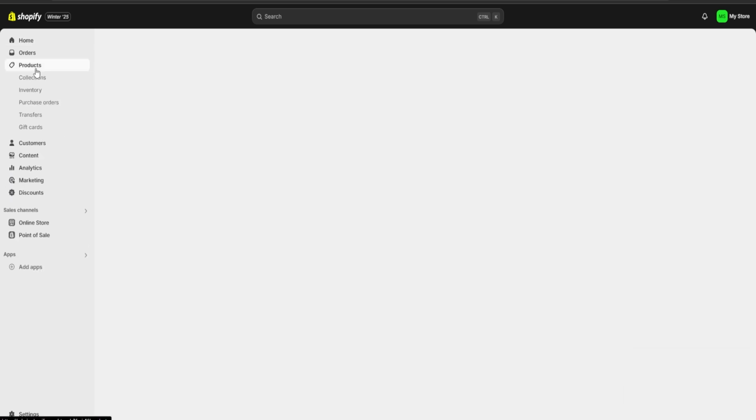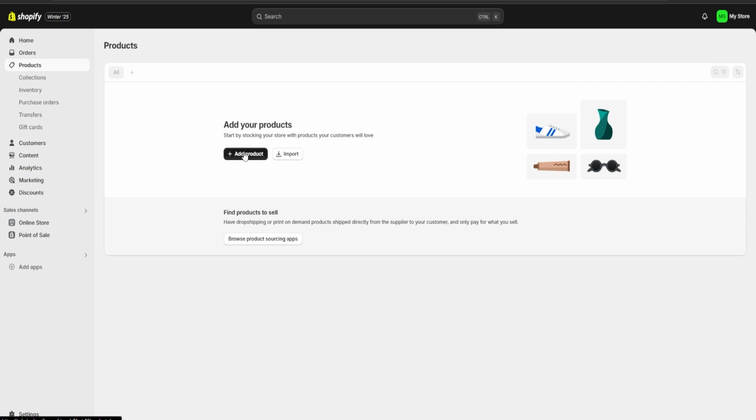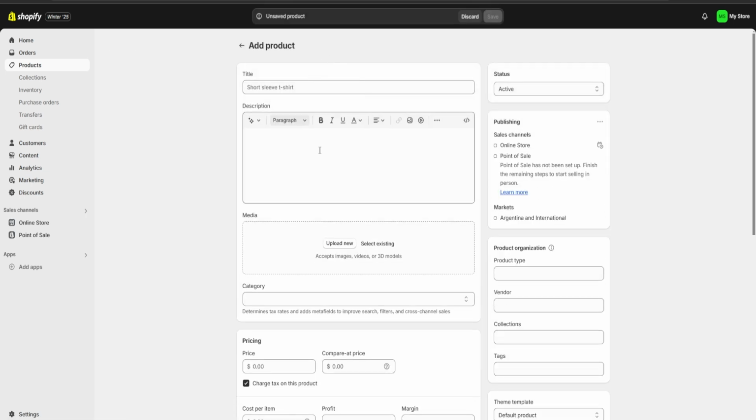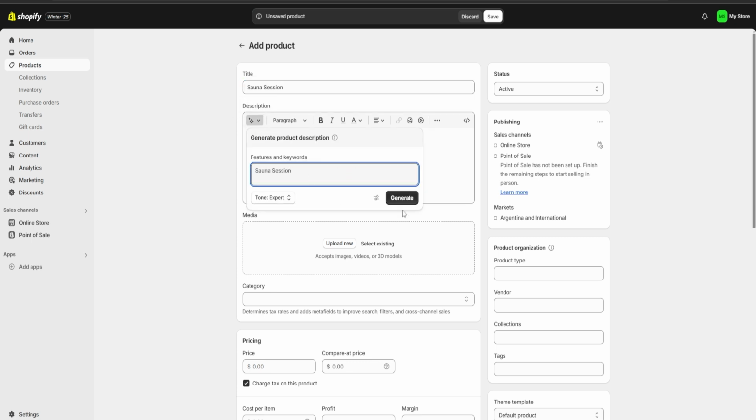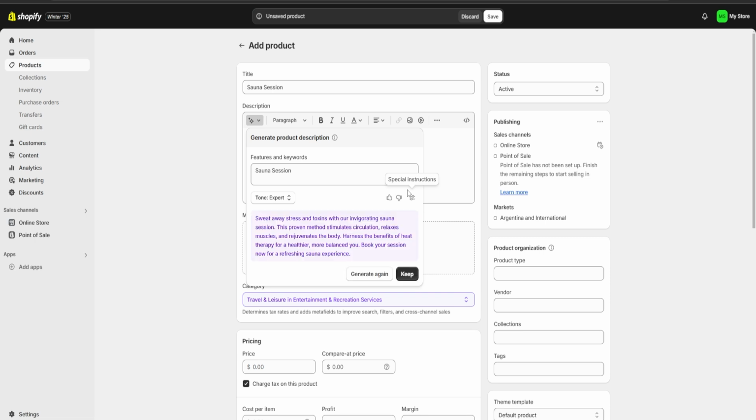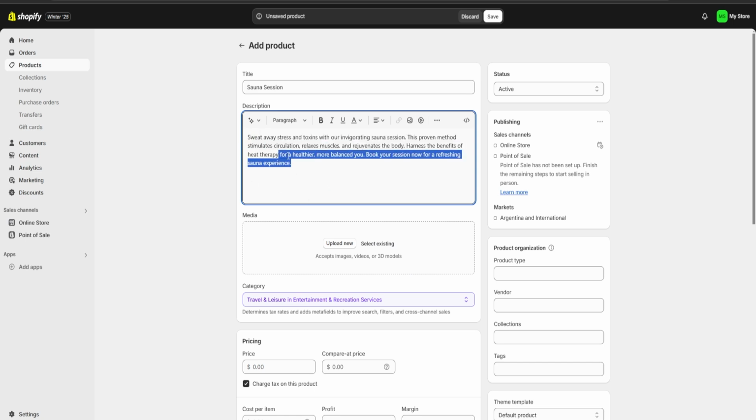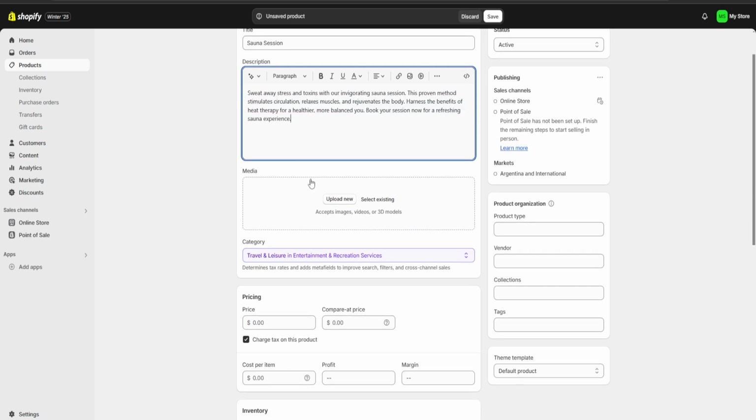First, we're going to click here on the product section and click on add product. Here we're going to start uploading our services. For example, I'm going to start with my sauna session and now I'm going to copy the title, and here on generate text we're going to paste our title and click on generate so that Shopify generates a description for us using its built-in AI. Here we can choose to generate the description again, or we can just click on keep so that our description is going to be pasted right over here.